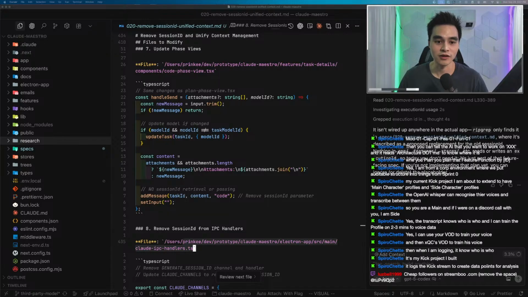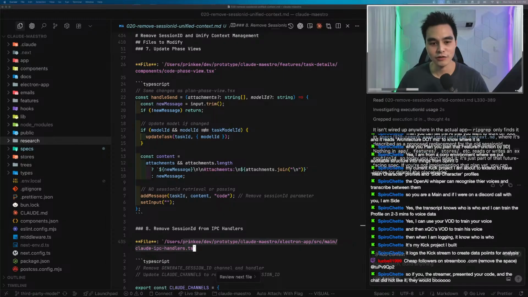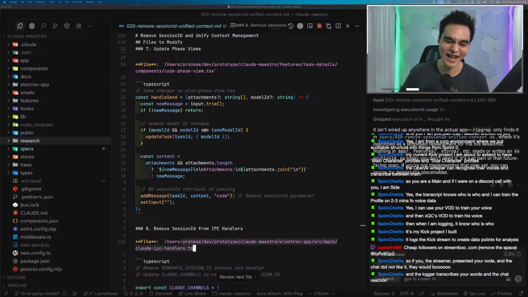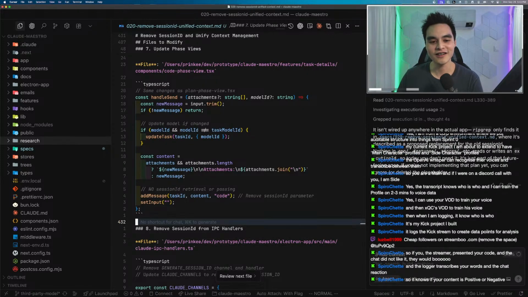Stream to data points. It logs the Kick stream to create data points for analysis. Oh, interesting. Also, if the streamer presented your code and the chat did not like it, they would boo. Oh, yikes. Then I would get booed all the time. The logger transcribes your words and the chat reaction. Dang, that's very cool. Also, it tells if your content is positive or negative? Oh, okay. That's very cool.